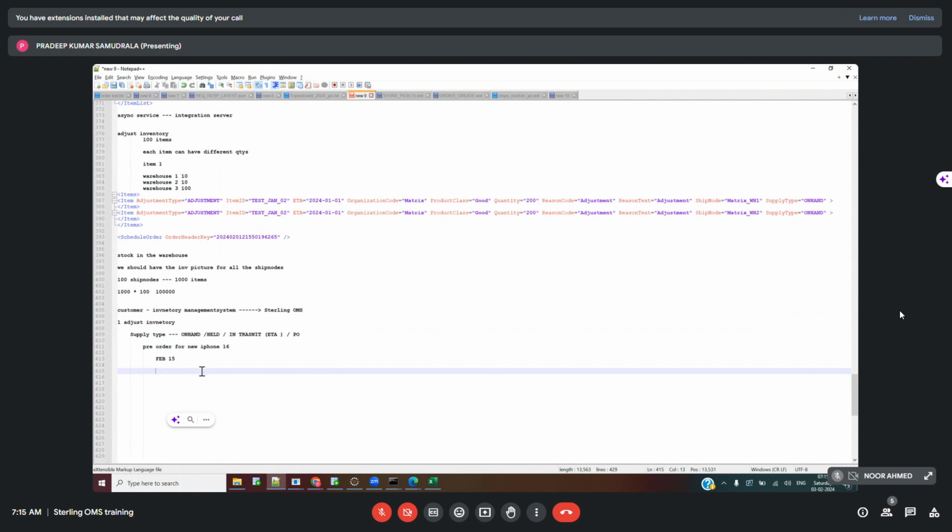So what happens in our system, we will increase. For example, ship node 1, ship node 2, ship node 3. We have something like this. In ship node 1, I want 100 quantity to be loaded. In ship node 2, I want 150. In ship node 3, I want 200. There should be some information sent already to the Sterling order management system, so that based on this information only we will accept the orders. So how can this information be given? There should be some inventory or adjust inventory done so that Sterling will understand the inventory picture.